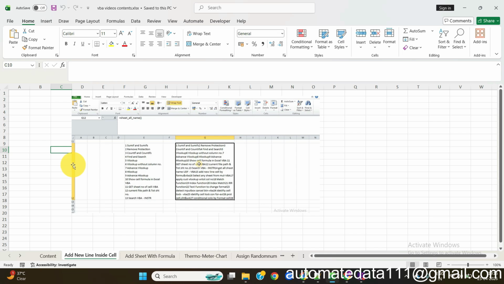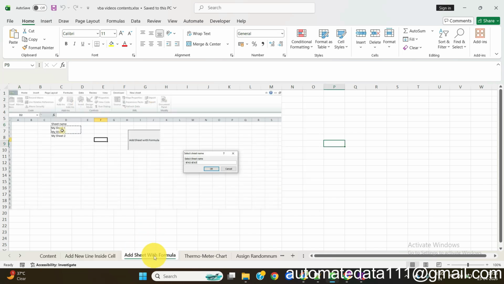VBA video content: add new line inside cell. What exactly does this video tutorial do? Whenever you see your project contents in your cells, data is coming this way, right? So what this will do inside your cell, if your data comes this way, is separate it like this in the E column. This will automatically create a new line inside the cells, and for that I created a sheet all name function, which is actually a VBA function. You will learn how to create this kind of thing.